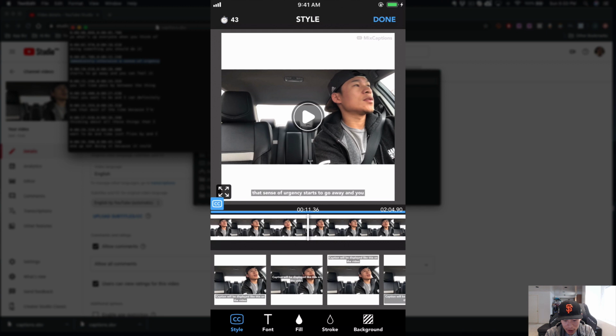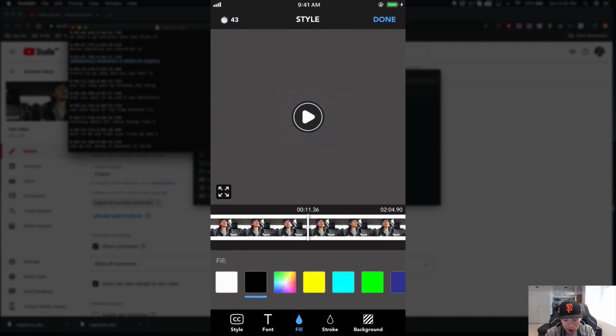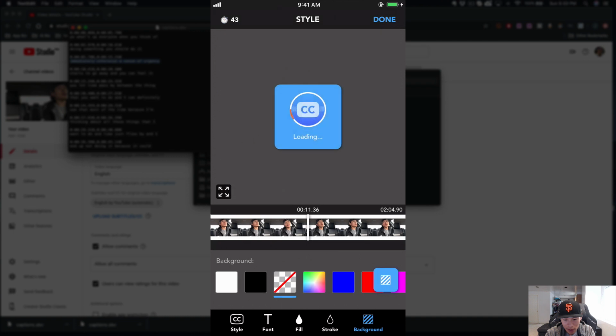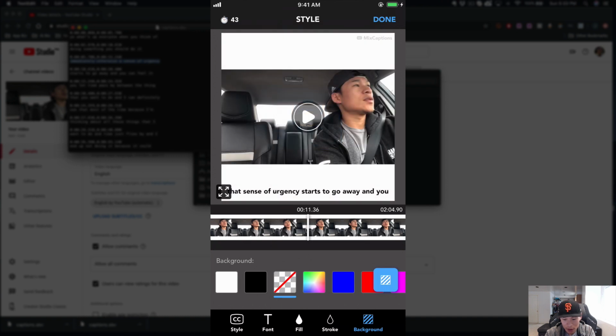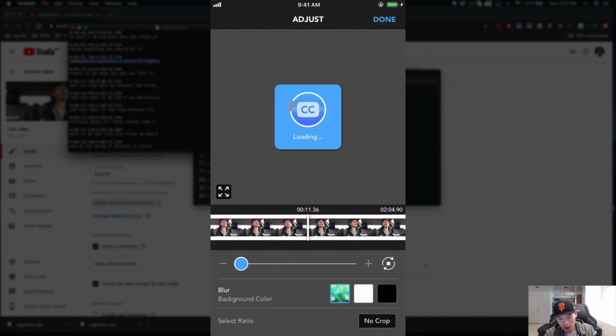And what I usually do is I'll go to font and I'll do large, and then I'll change it to black color, and then I'll do no background. And then this is what I had to kind of figure out. You just click done, and you click adjust.